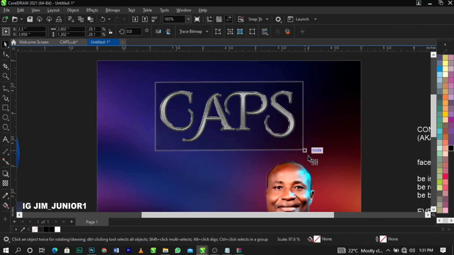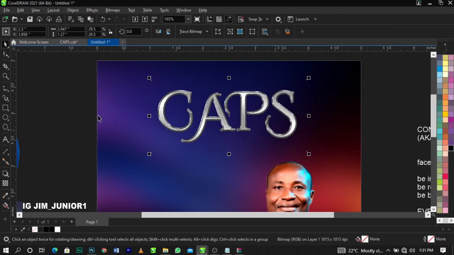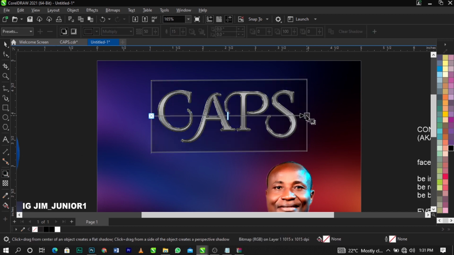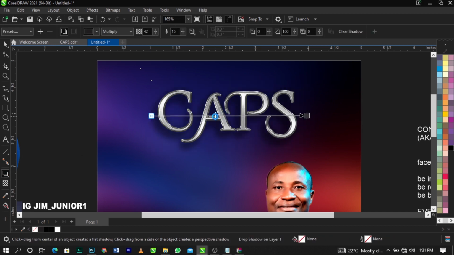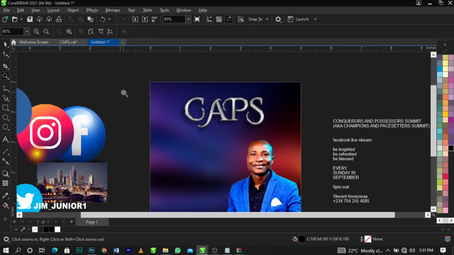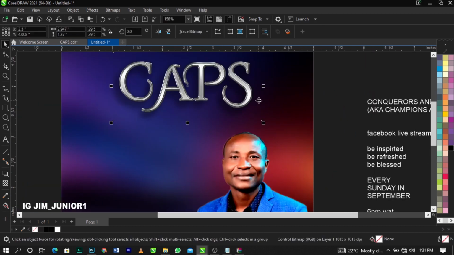All right, so once you do that, now what we're going to do is bring in a shadow tool and apply a shadow to red. So apply just a soft shadow. All right, so let's apply that shadow to red, and now you can leave that to that.